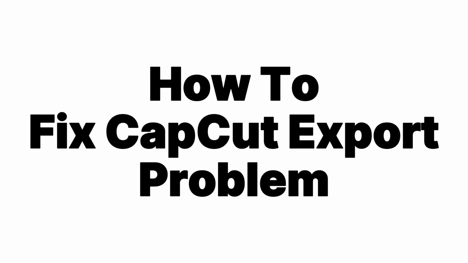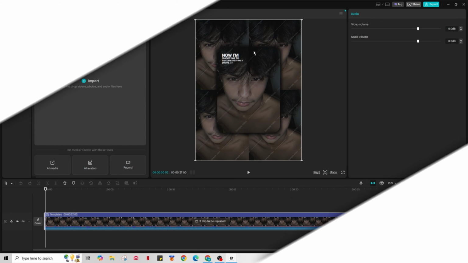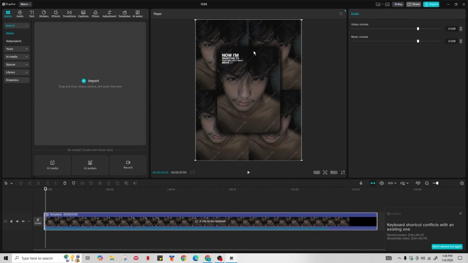Here is how to fix CapCut export problems. So if you're having trouble exporting your CapCut project, here is the troubleshooting guide.